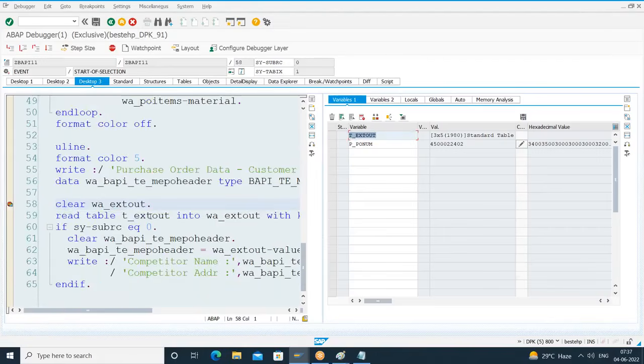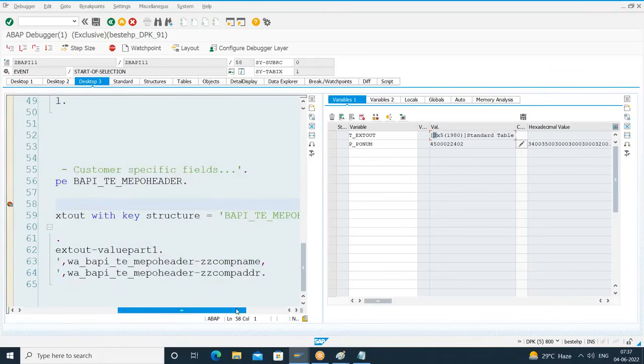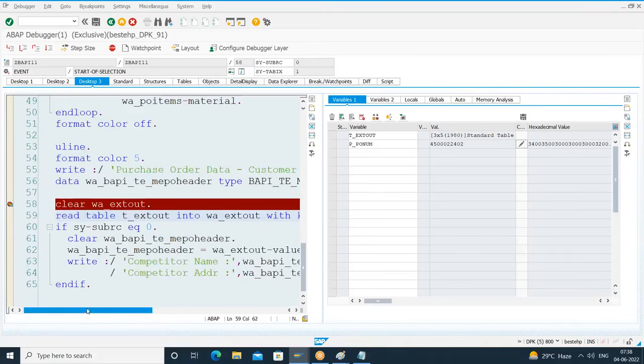Yeah, here we are trying to read. This T_extension_out has got 3 entries. I want to read a particular record. Which record? Wherever the structure is so and so. I want to read that entry into the work area W_extension_out. So if you see this W_extension_out hyphen value part 1, as of now nothing is there. So when I read this, when I say F5, done. I got the concatenation of that ABC Limited and Mumbai. Understood? I got the data.